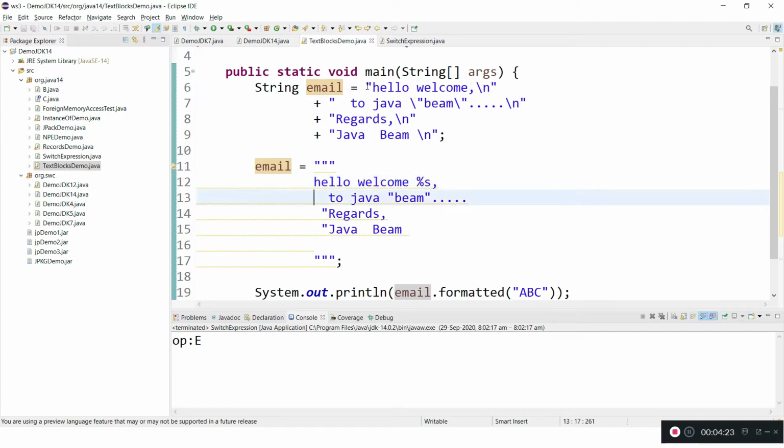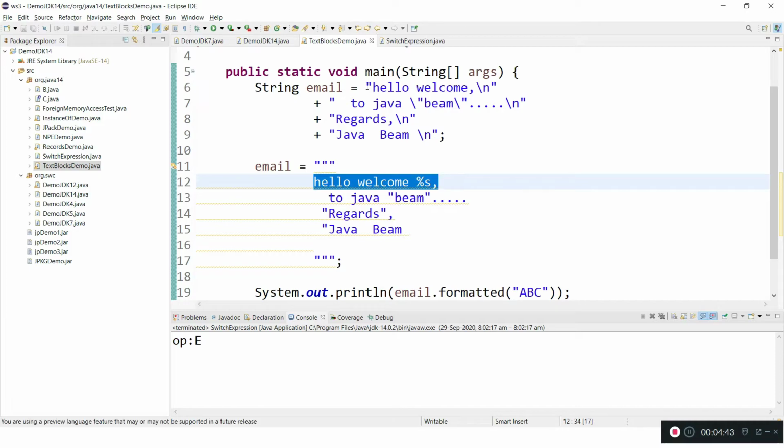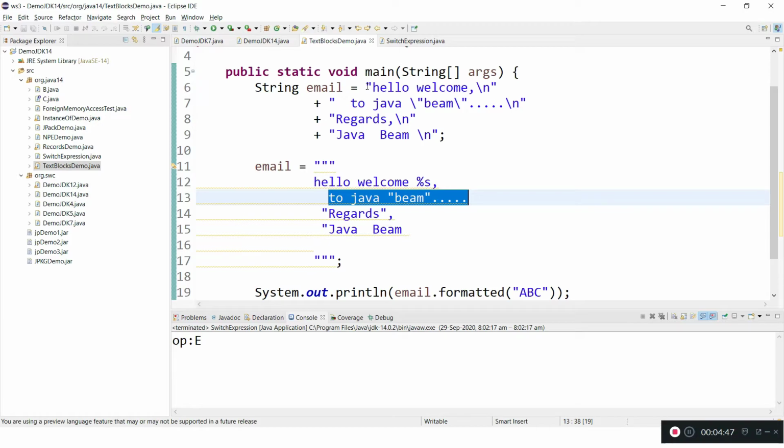You can write like this. If you want any double quotes or special characters, you can keep them without any escape sequences. We don't need to keep escape sequences like this; without them it will work perfectly. And we don't need to keep the new line character. Each line is treated as a new line and it will be printed on a new line. Let me run this example and you will see the output.